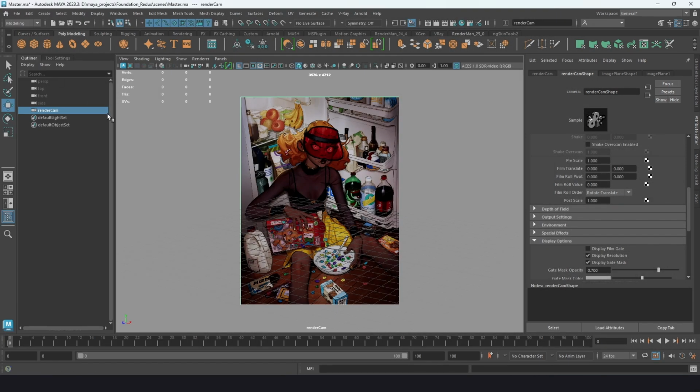We are back in Maya, and I've set up our scene based off of this image that I was going to use as our example. You'll notice I have already set the project and I have saved the scene as master. Here I have created a render cam that we're looking through at the moment. I've added our reference image.